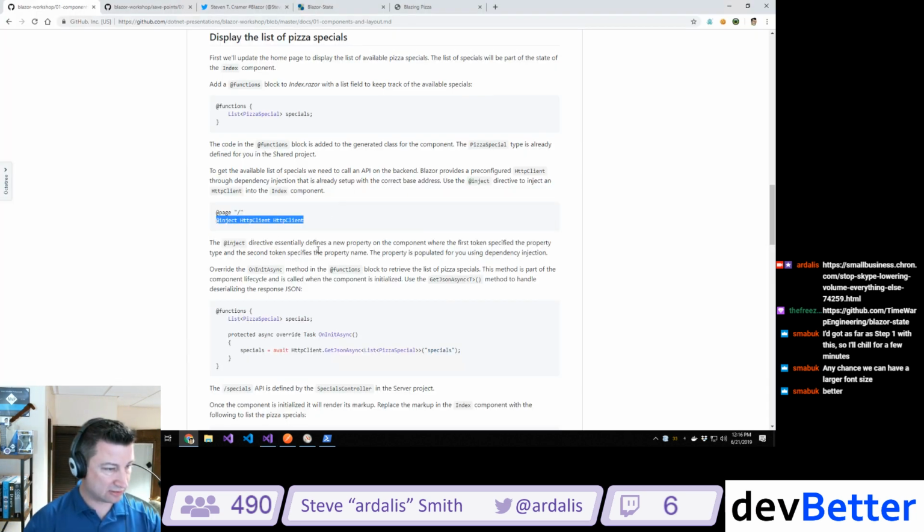Alright, so we're going to inject, which essentially defines a new property in the component, where the first token specifies the property type, and the second is the property name. And the thing I don't like is that we're using the same string for the type and the name. Like, I'd probably call this client, or I don't know, something else. But it's fine. The property is populated for you.